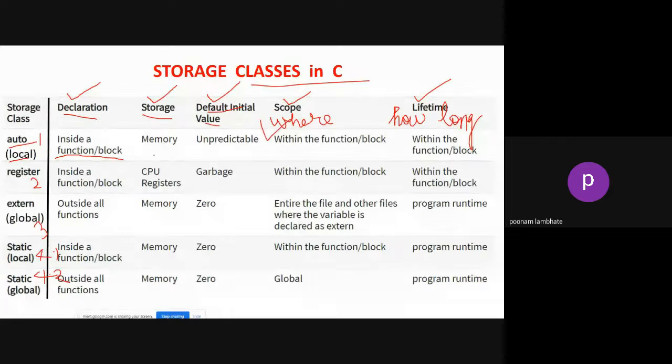Then where will it be stored? Storage is in memory, in your stack memory. We have different sections in our memory, like stack and heap. One section is for global or static variables, another section is for the code segment and so on. So in the stack area of your program memory, they will be stored, just like any normal function. The default value is unpredictable because it is some garbage value. You cannot predict what it will be. Scope is that same block in which you have defined it. Only within that block can I access my local variable.